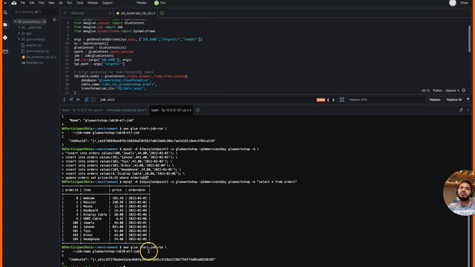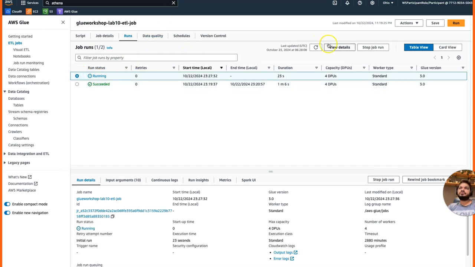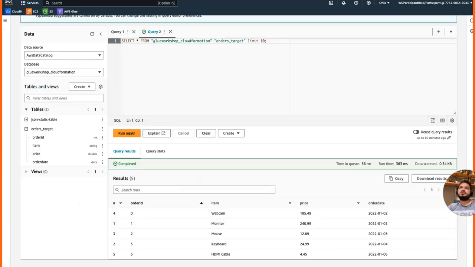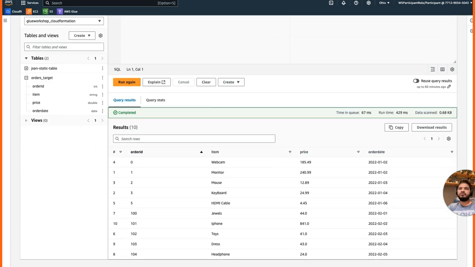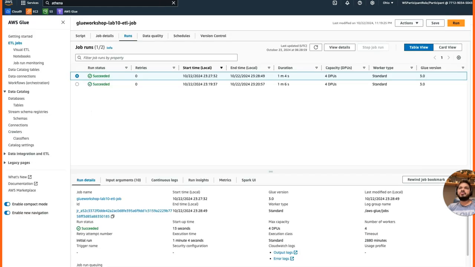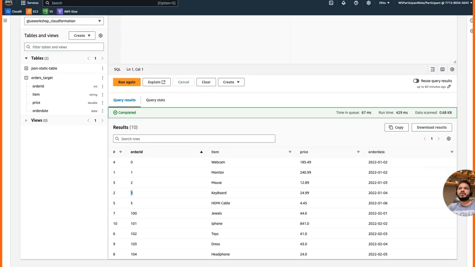So let's wait for it to complete, and we'll show you what has happened here. Technically it should not be bringing that new record, like record 4. And also, we have performed an update on the key. Let's see what update we have performed. Here we have updated the key where the price we have changed to 14.45, right? So this job should get updated.